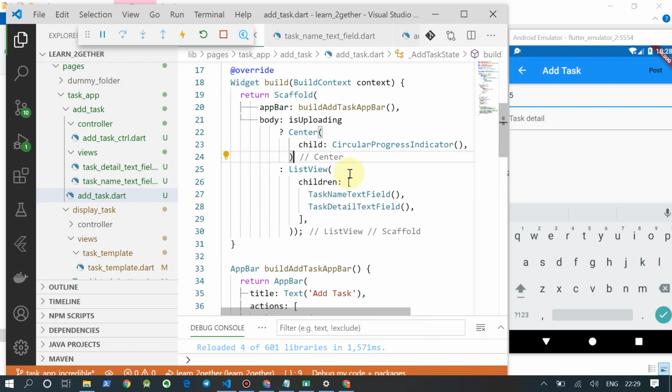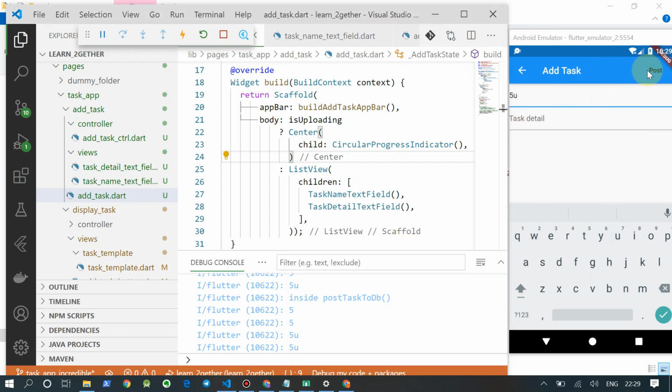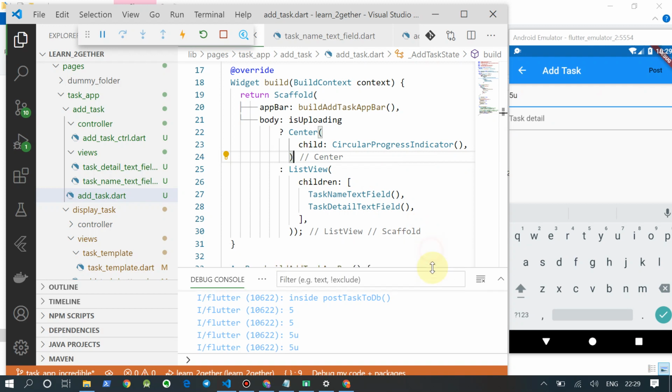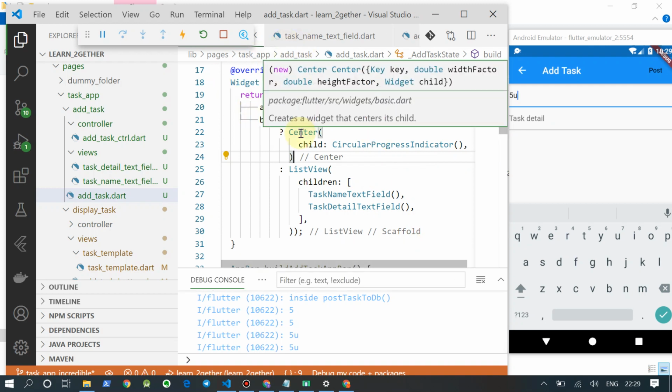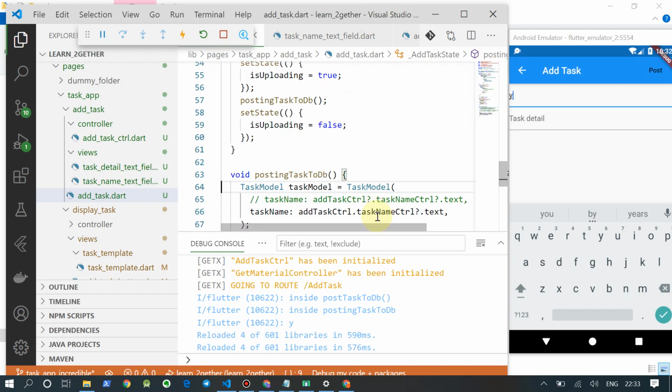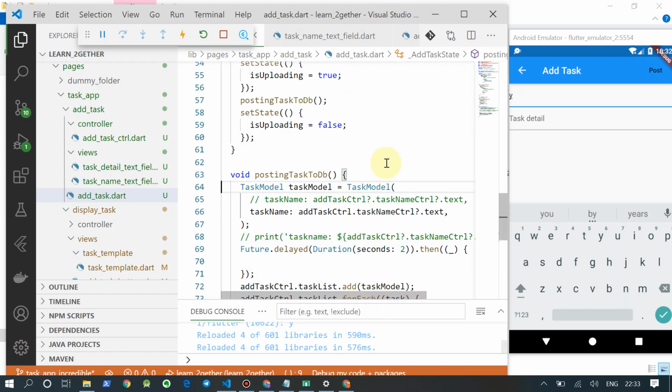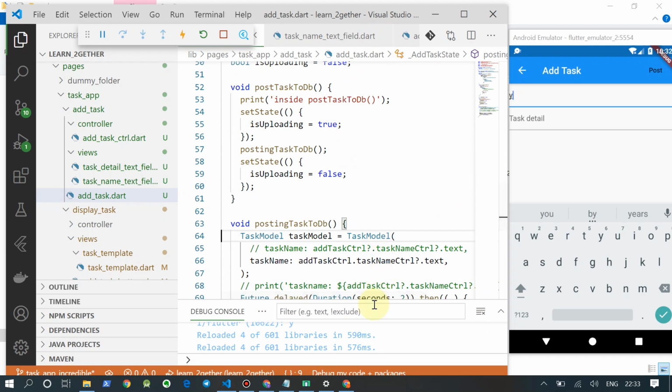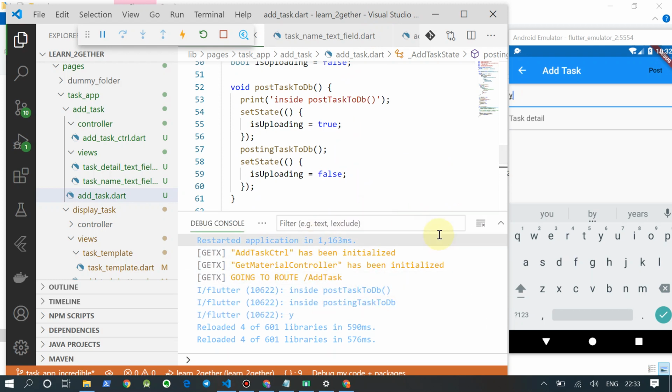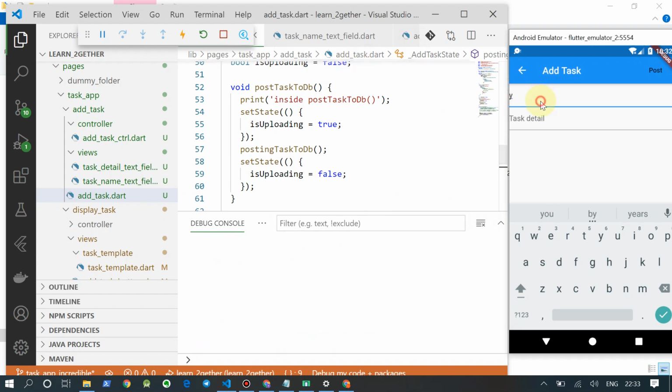Yeah, now let's see if it is working. 5 whatever. Okay, let me see. After clicking on post, okay, so to check where the error is, let us check with the print statement. So let me write a task whatever.